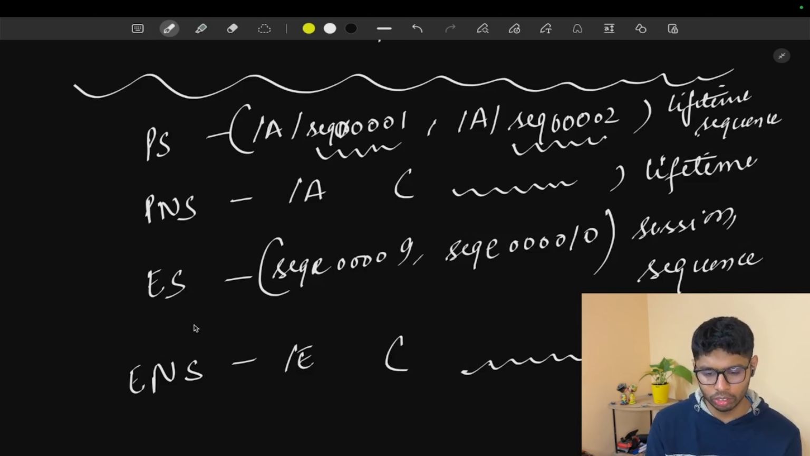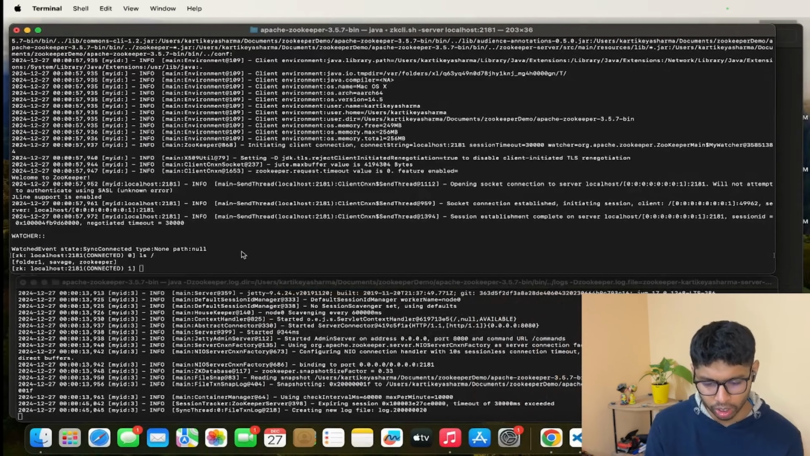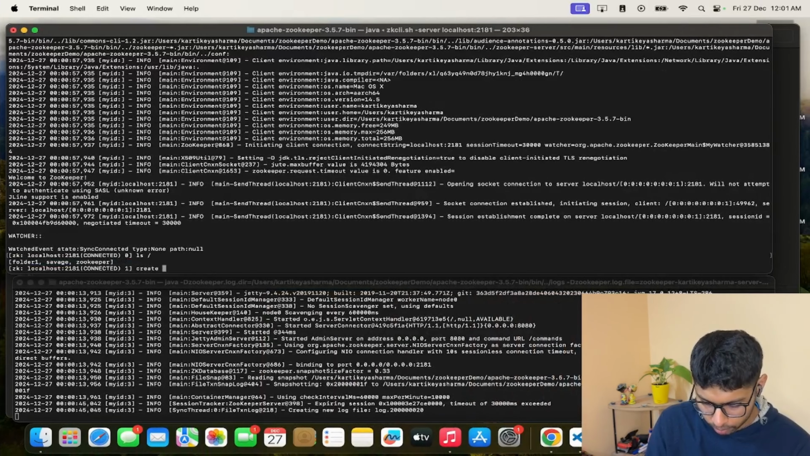So first of all, we'll go for a simple and straightforward persistent non-sequential type of command: create /a, as we have discussed, and this is going to be persistent non-sequential.